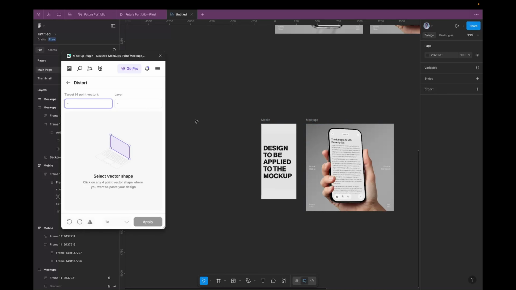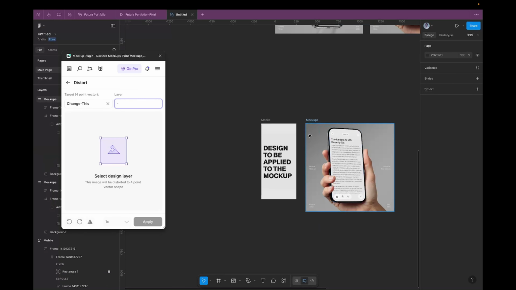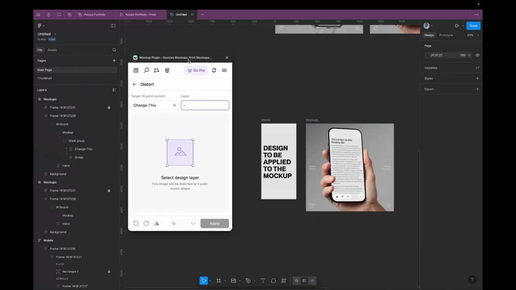So what you're going to do in your design, personally I prefer to hold on Command and then select into the design. So this particular screen is what you select. You can see on the layers panel, it's selected. What it did was select this particular layer, change this layer. So you can see here it has selected the change this layer as the target layer. Then you're going to select the layer you want to apply, which is this mobile. Click on it and then you can press apply.